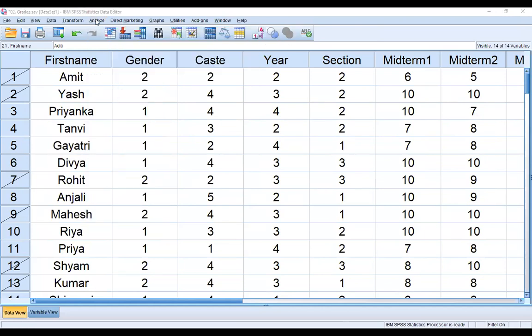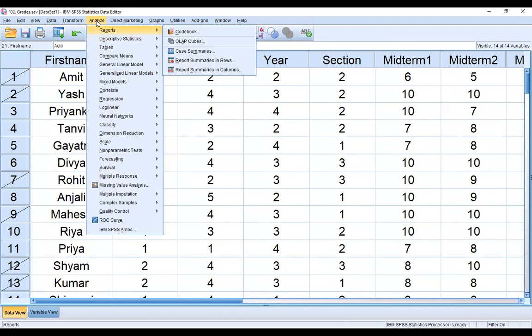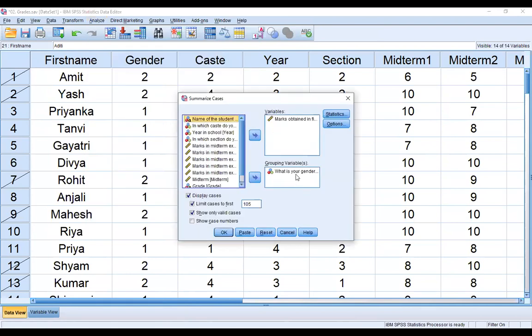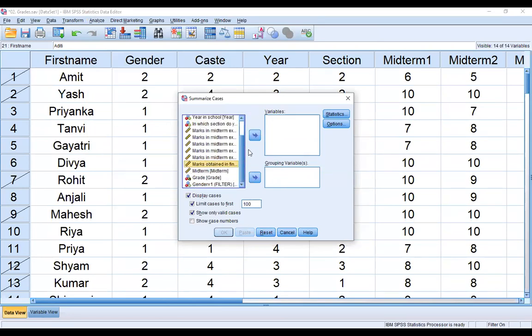Analyze, Reports, and Case Summaries, and then we select the gender of the student. There is no need to transfer it here, and the marks obtained and the section. In which section do you study? Because I want to know section wise performance of female students.